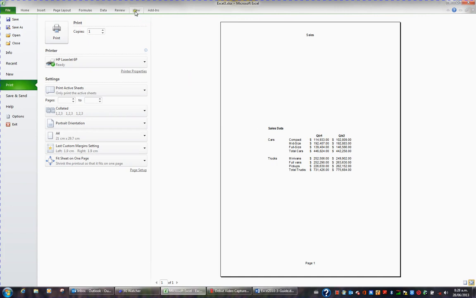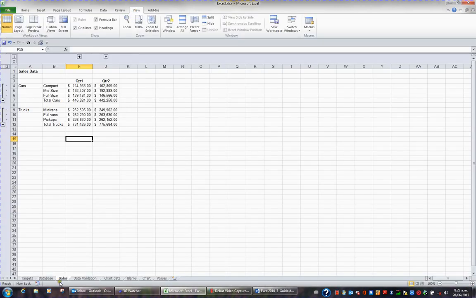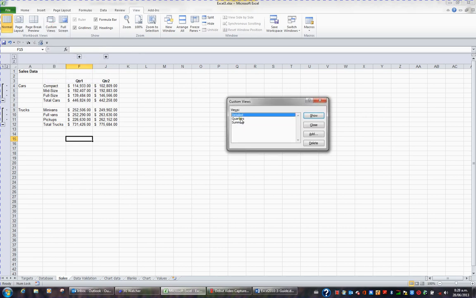So the idea is you can have one sheet with many different ways of viewing it. Simply outline or filter, hide or show columns, and save your print settings as various views using the Custom Views button. If you wish to remove any views, you've got the ability to delete a view, add a view, or show a view, or close.